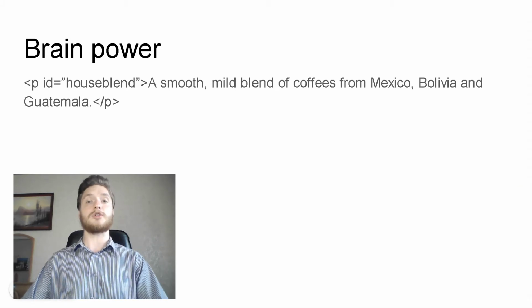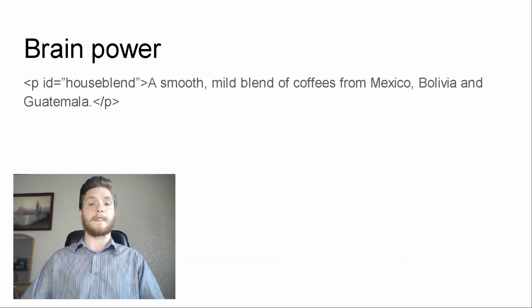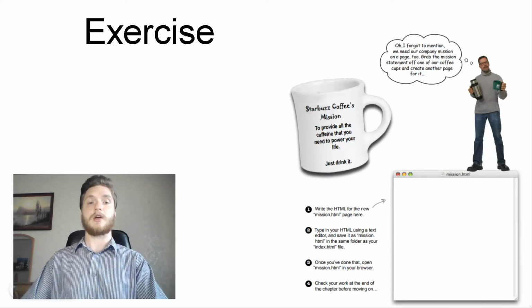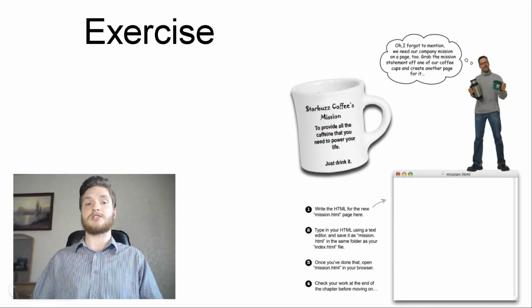Oh, I forgot to mention, we need our company mission on a page too. Grab the mission statement off one of our coffee cups and create another page for it. Exercise. Write the HTML for the new mission HTML page here.